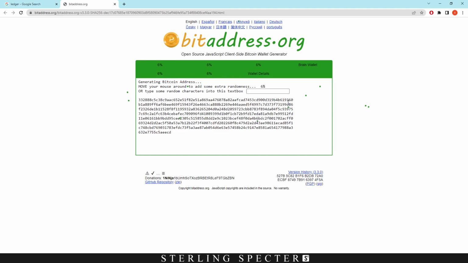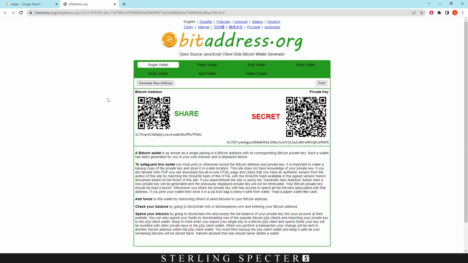So as we can see here, we're moving our cursor around and this percentage is going up and it's generating a Bitcoin address, as you can see there. This is just to randomize the process, and then it gets to 100% and it's going to generate a Bitcoin address here. So this is one that we can receive coins onto. So if we ever want to send Bitcoin to an address, we send it to this address. And then this is the private key.